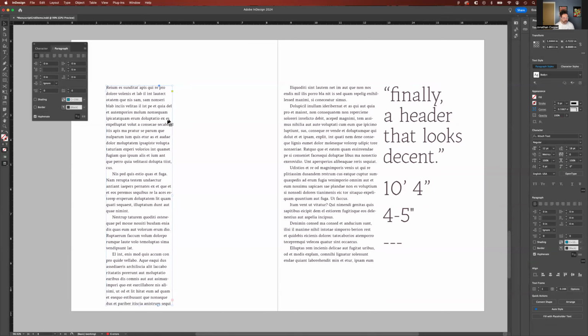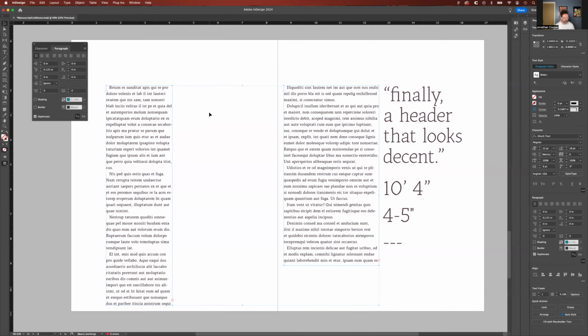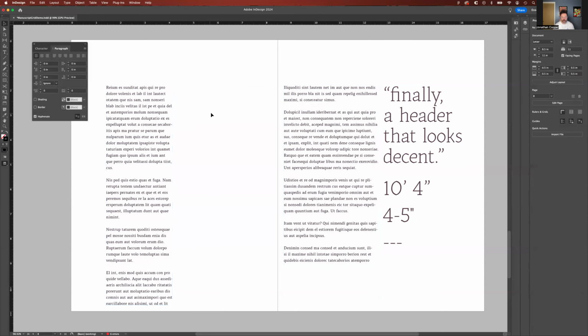Okay, now let's just set this all back to regular. Here we go. This is what we were working with in the beginning. Let's talk about what rags are. I know flush left rag.